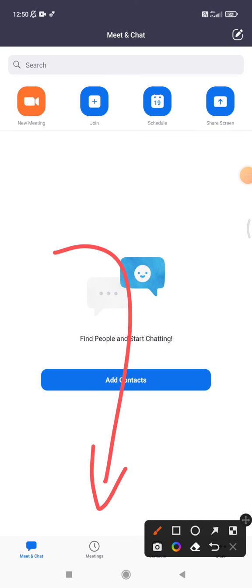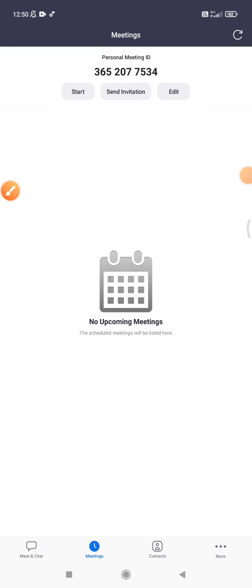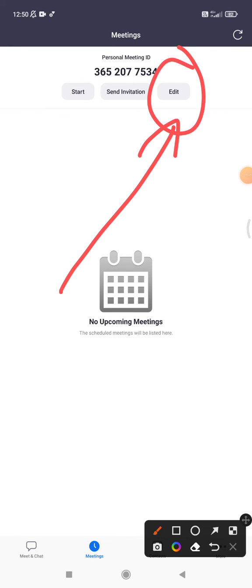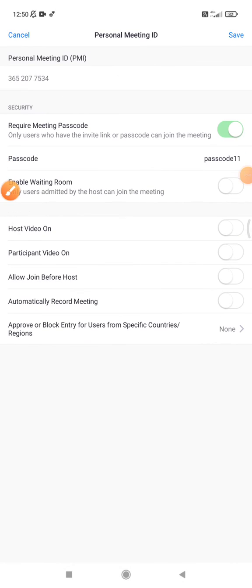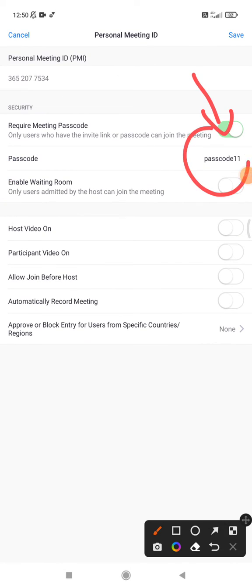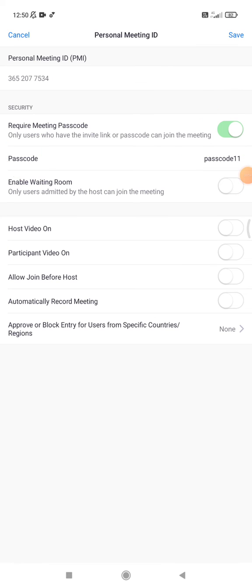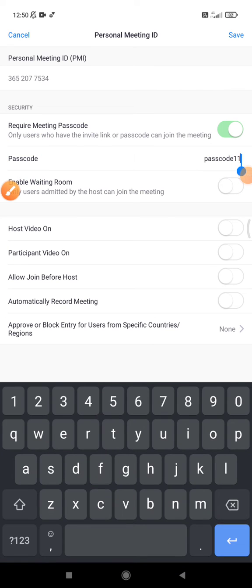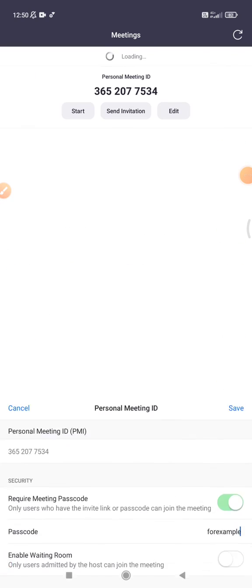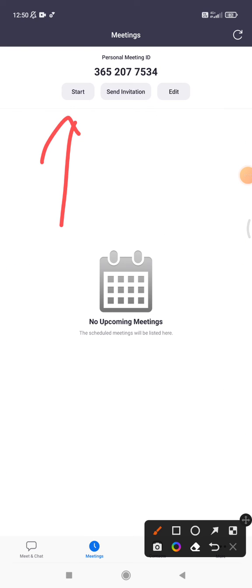For example, I have my own meeting here, and then you can see there is an option to edit. You can edit that one, and then here is my passcode. This is my password, so I can change my passcode into any password that I want. For example, I want to make the passcode 123. Okay, there is a character limit on this passcode, and then click save, and that's it. Now you can start your personal meeting with the new password.